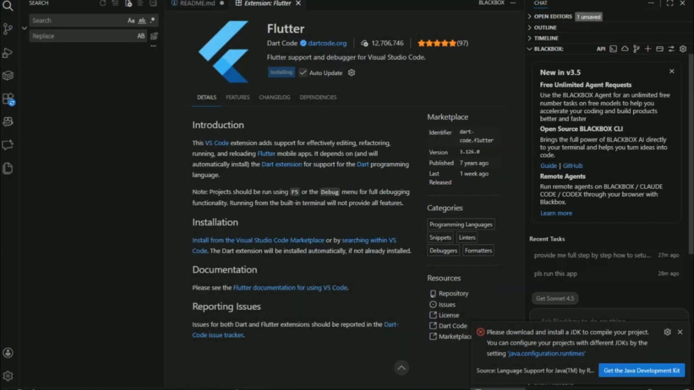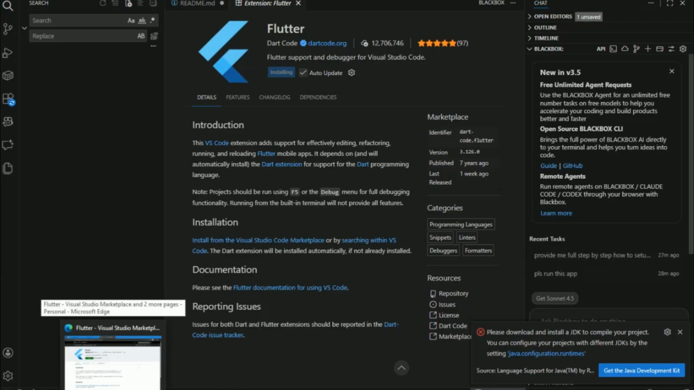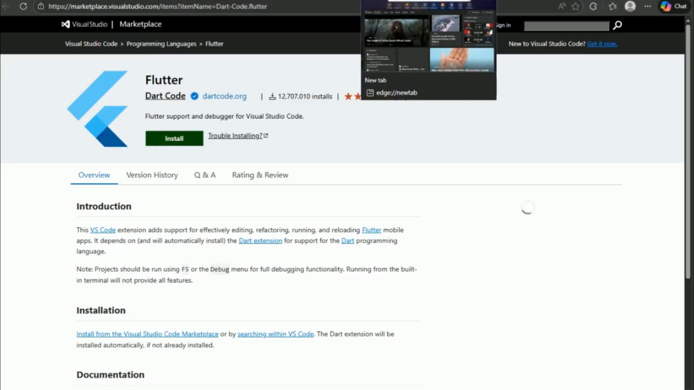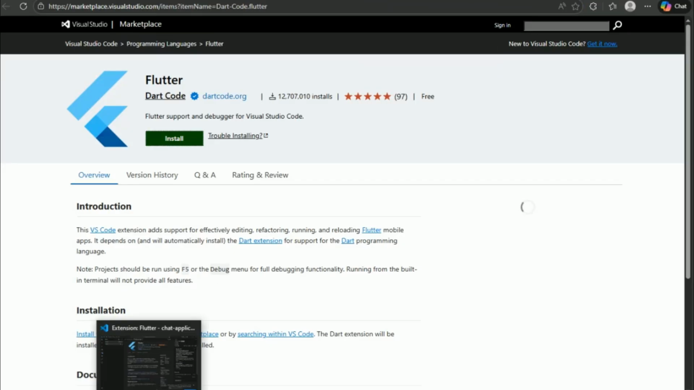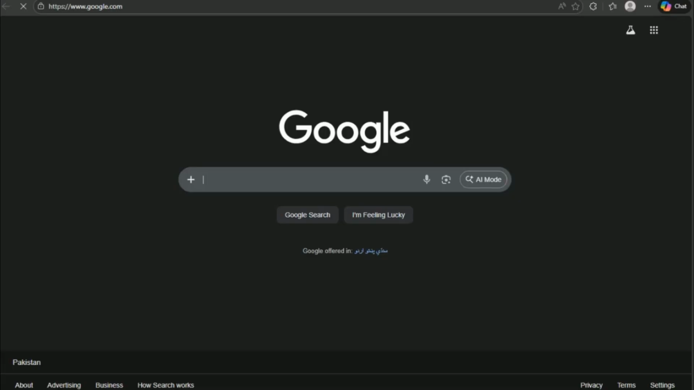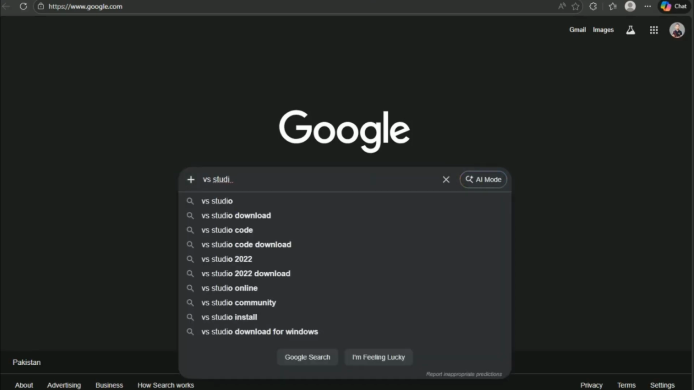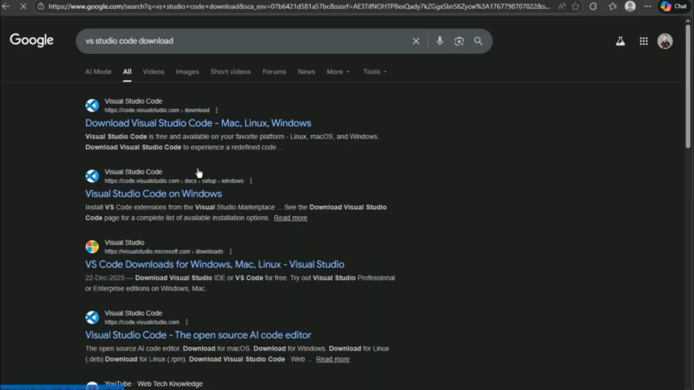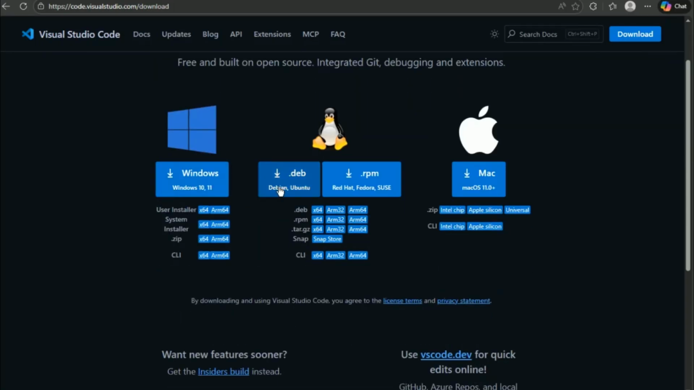So for now you must know how to download Flutter. You must know how to download VS Studio Code. So let me tell you, because if you don't have VS Studio Code downloaded, how will this open in your VS Studio Code? So let me tell you how to download VS Studio Code. Go to Google, write VS Studio Code download, and when you click on the first link, there are three options: Windows, Linux, Mac. I am on Windows, so download for Windows. And when you download it, run the setup, and then it will be installed.